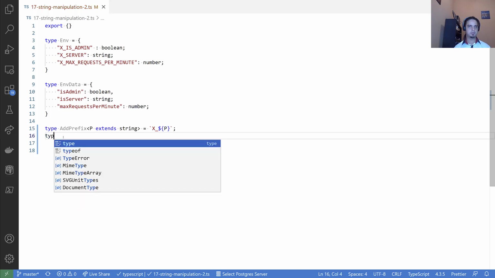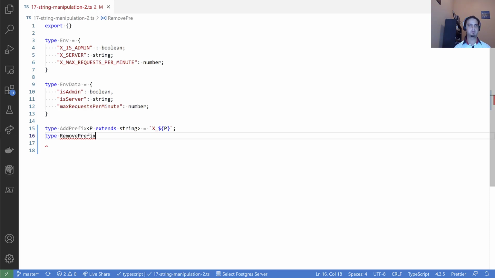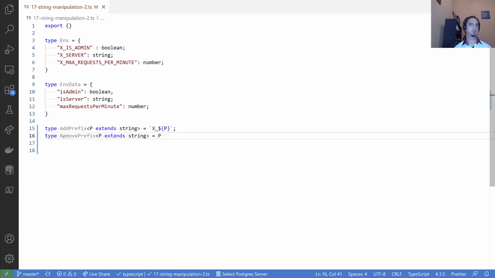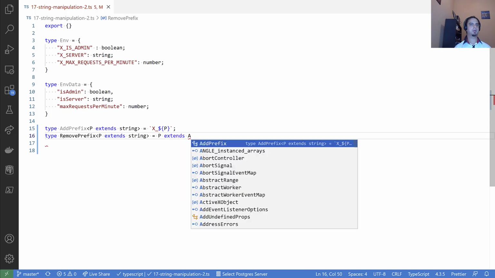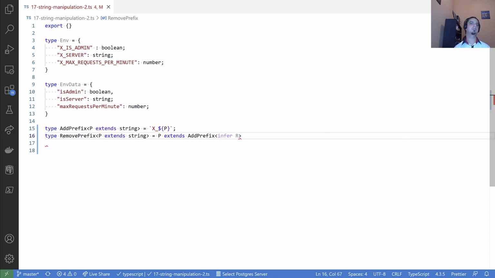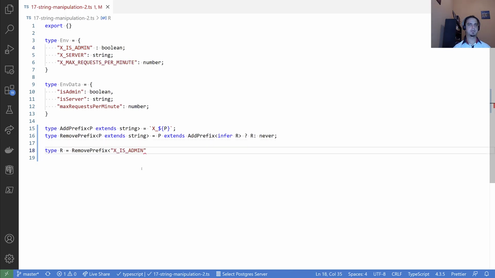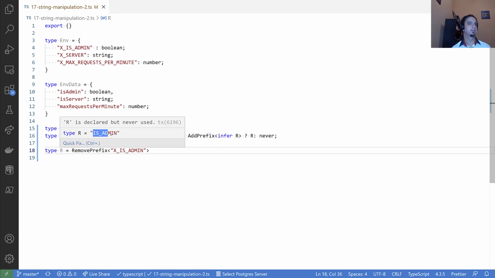And the answer is that we can remove it using a conditional type. So let's say we accept any p that extends string, any property name. Now we can ask the question, does p extend AddPrefix? If so, infer what parameter it would be invoked with. So how does this logic happen? Well, if p extends something that has an x underscore in front of it, then this condition is going to be true. And what this inference is going to give us is actually what comes after that x underscore. So for example, if we create a new type R and we say it's RemovePrefix of, let's use this, then we see we've managed here to extract just the isAdmin part.